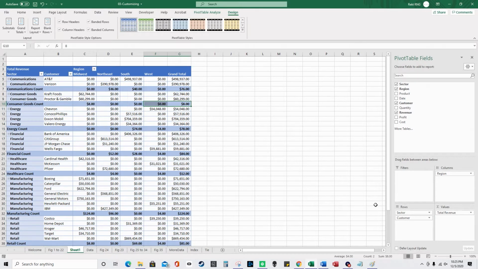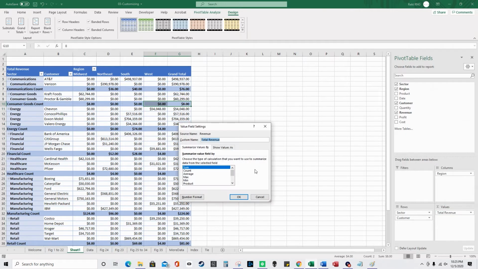So another thing over here is, instead of sum of revenue, you could do count of revenue, which counts how many cells there are, as long as it's not a blank. Do average, which averages, it divides the total amount by the total value.